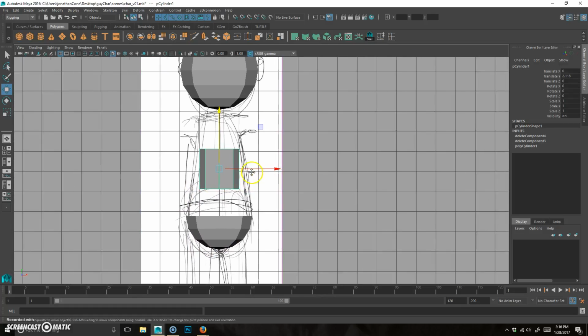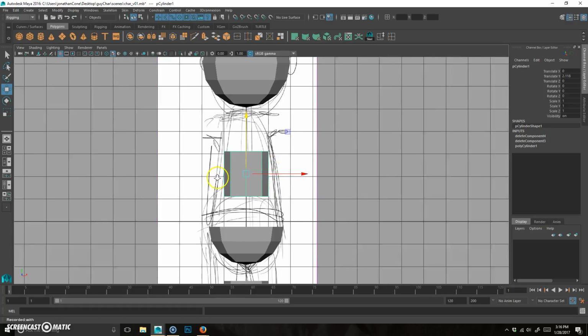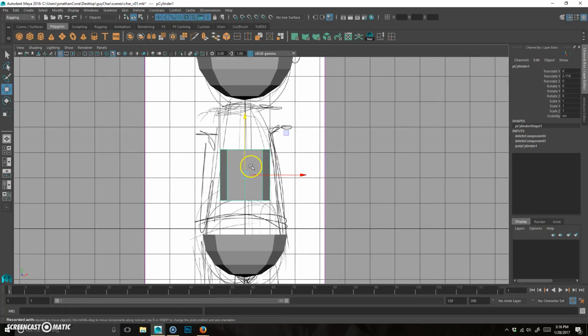And good. So I'm just going to go ahead and Control D to duplicate, and I'm going to pull this down here. And then I'm going to keep continuing to work on this one. So I'm going to scale it.